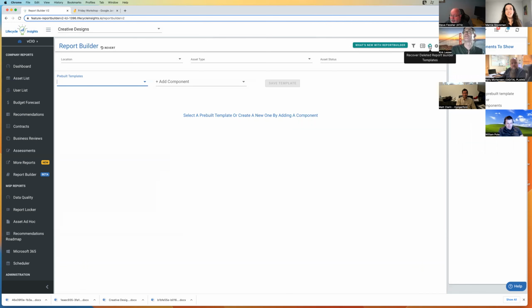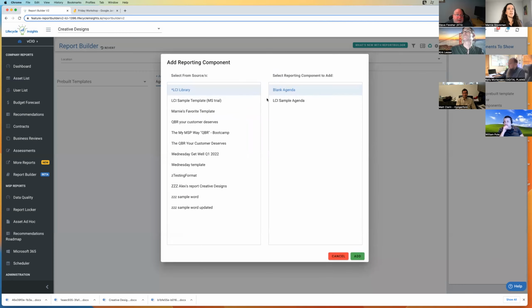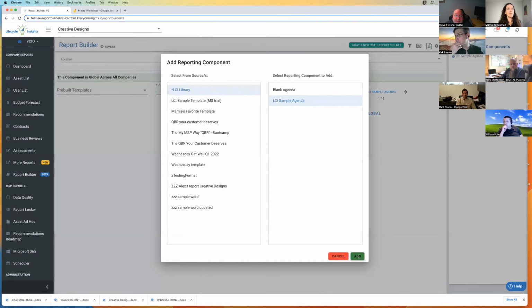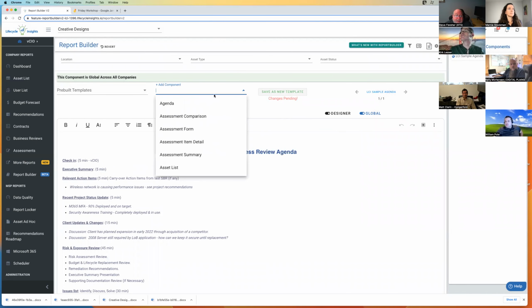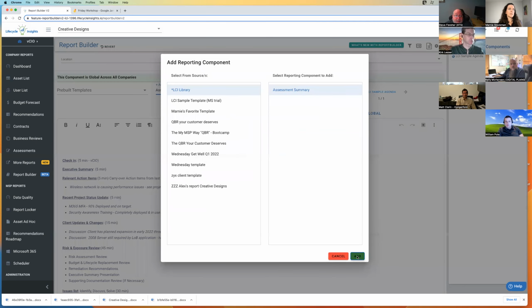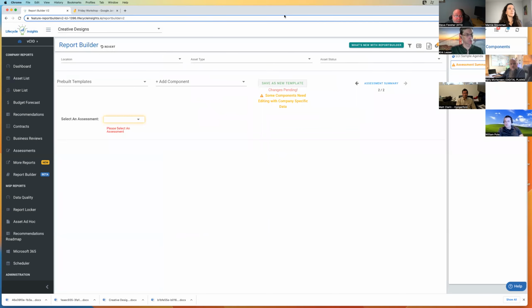Don't forget, top right here, recover deleted report builder templates. So if you delete something, you can go recover it yourself. But let's go ahead and build one from scratch. So I would add an agenda template. I'm going to add an assessment summary, and I'm going to add an asset list.